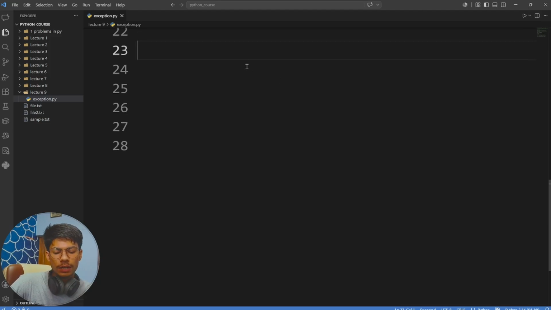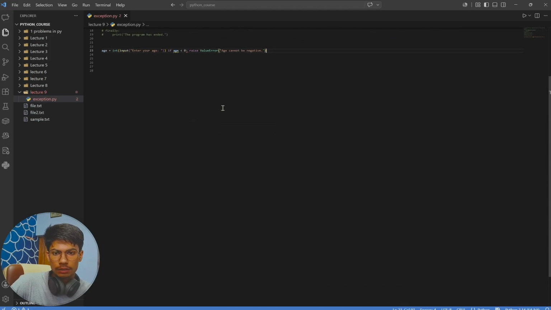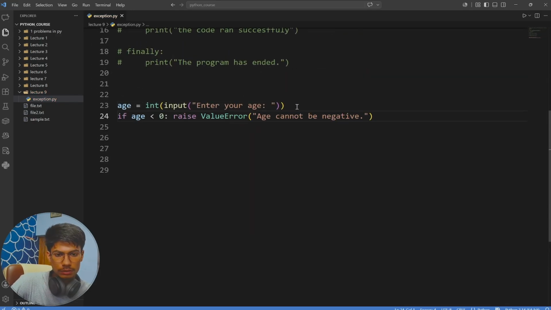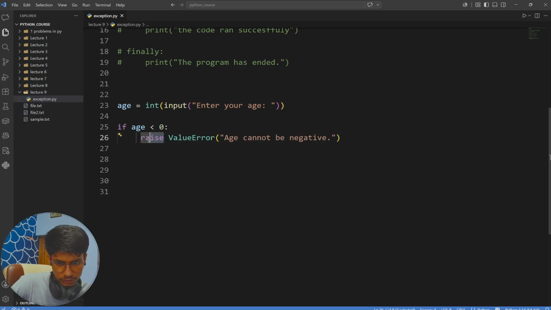To continue with that part, let me just paste the code snippet directly. So now you can see this code snippet on my screen and your screen too. And you can see a raise keyword inside.